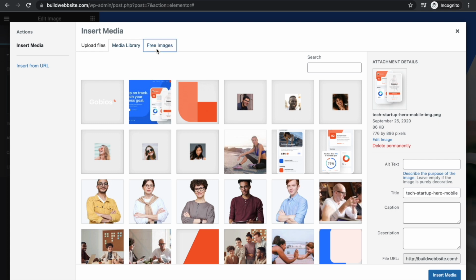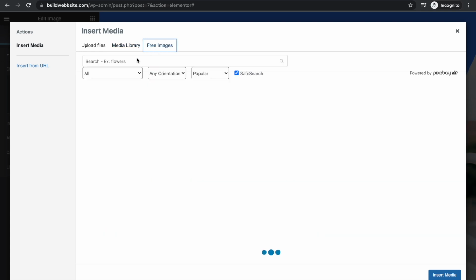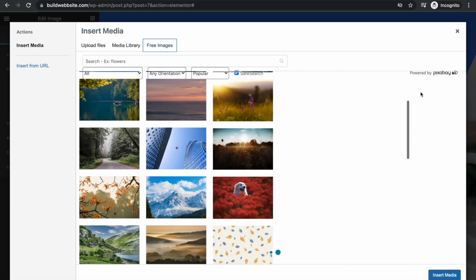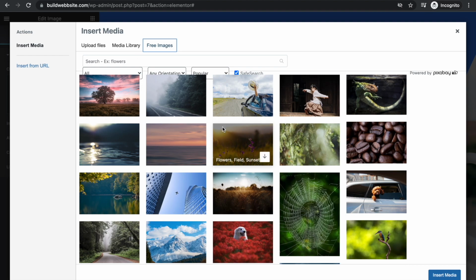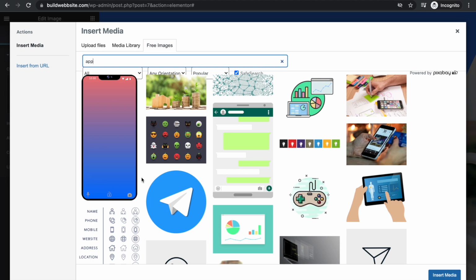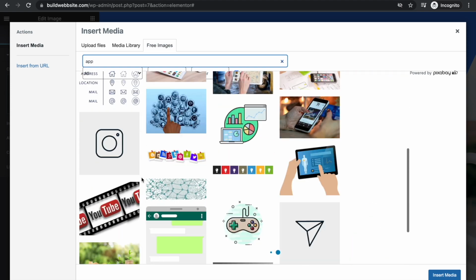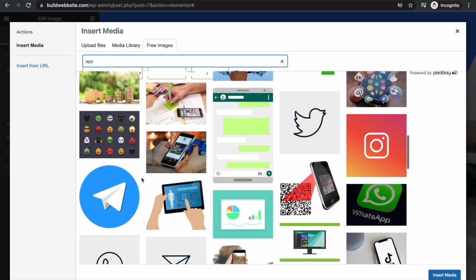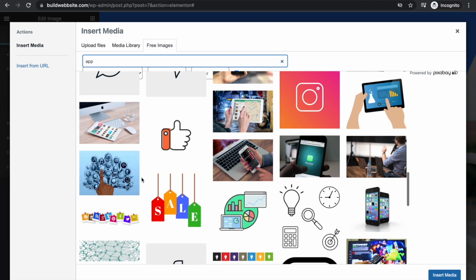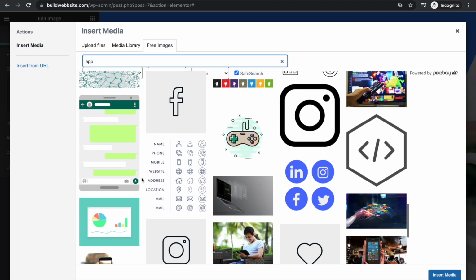And then we can go to the free images. Typically, there are websites out there like Pixabay, Pexels, Unsplash, etc. where we can get royalty-free images, but here, you can see this is actually powered by Pixabay. If you want to go here and just type in something like app, let's see if it pops up. We can see here we have all these application images and pictures right here.